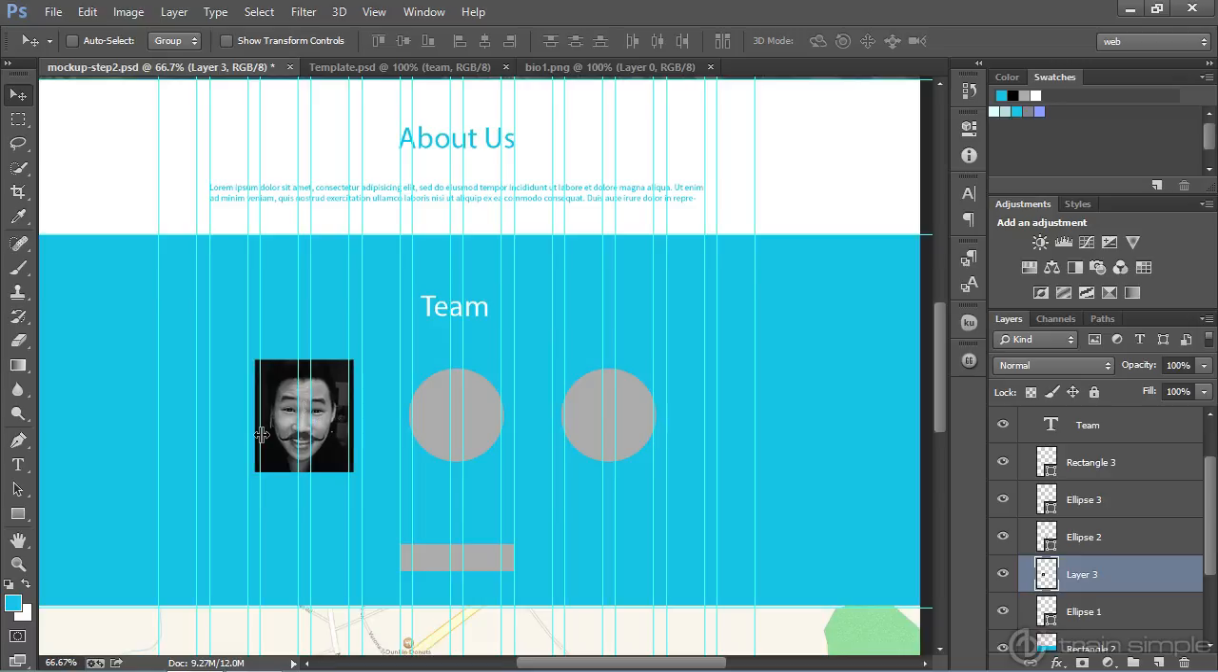But as long as this image is above the Ellipse 1 layer, all you have to do is hold down the Alt key on the Windows side, Option on the Mac, and place your cursor between these two layers and click to create a clipping group. That will place this photograph inside of the ellipse. You'll notice that this layer is still selected, so if you have the Move tool currently active, V is the keyboard shortcut, you can simply use your arrow keys on your keyboard to nudge the image within the clipping group.